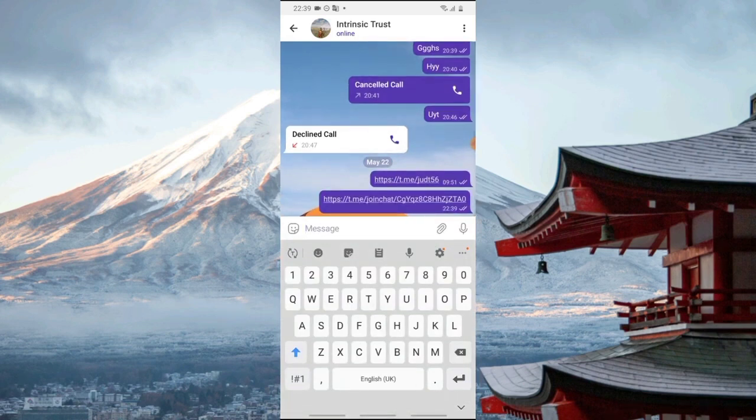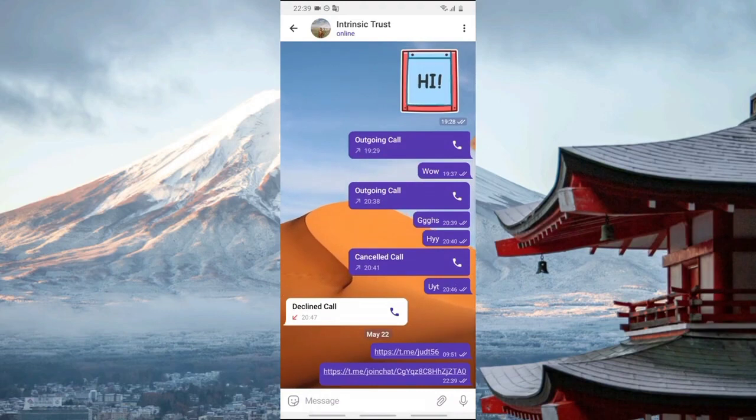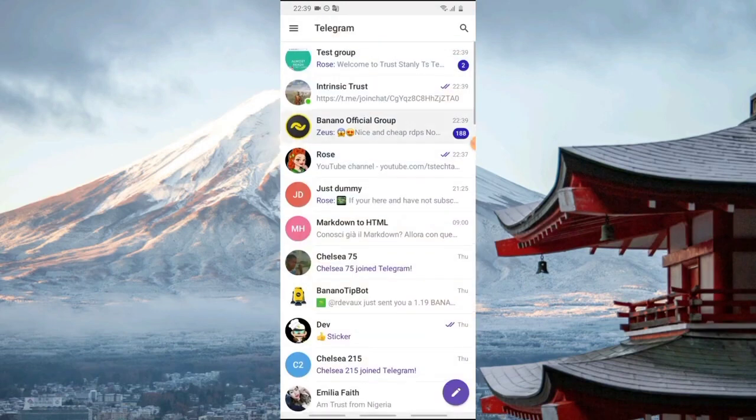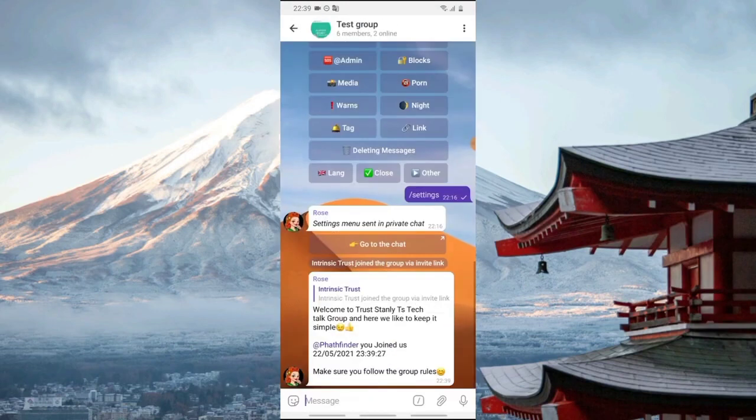Now I have received it on the other end. I've clicked on it and I just joined the group. I just joined the group and I received a welcome message on my end. Let me see if it displays. Now the message actually displays.